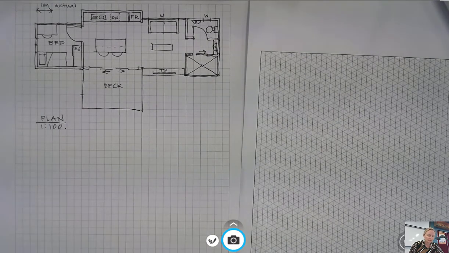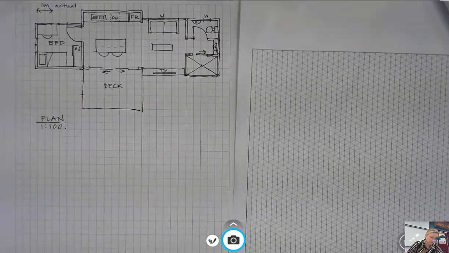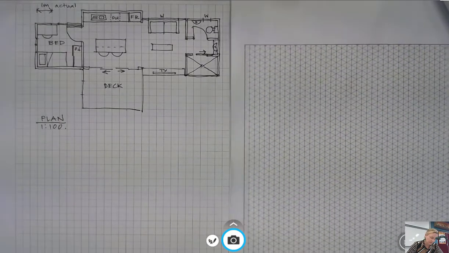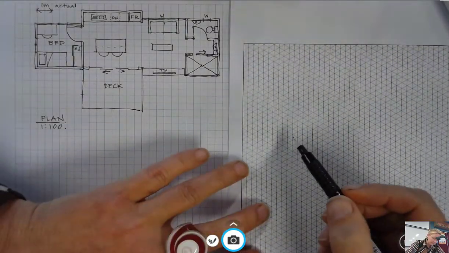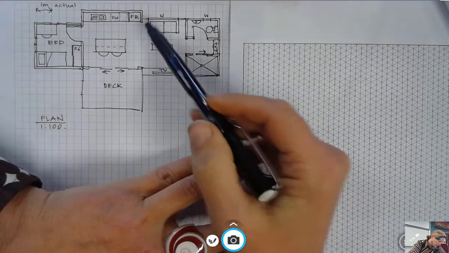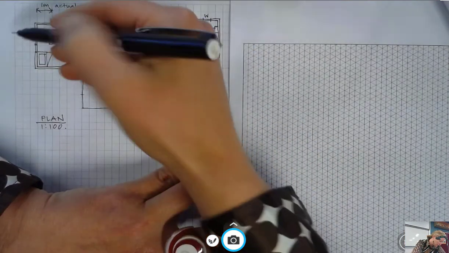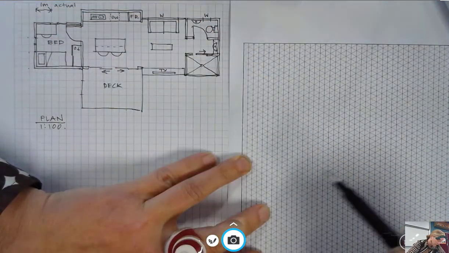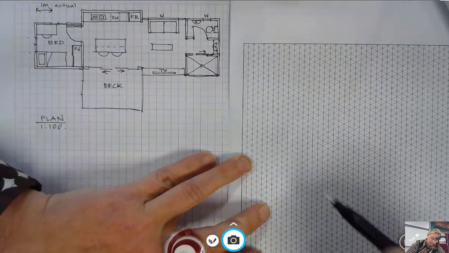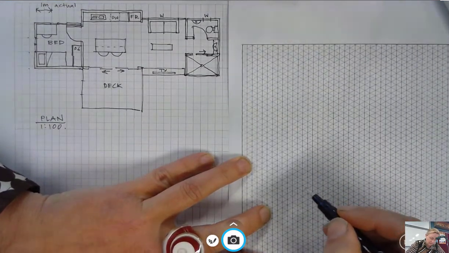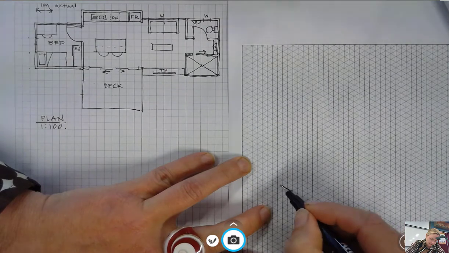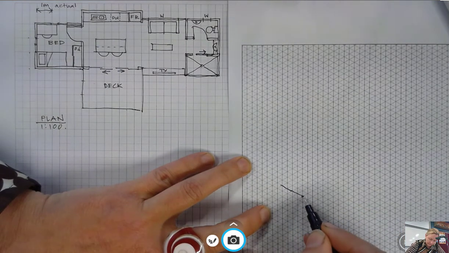So to convert this to a three-dimensional isometric, we can use this grid paper. The first thing I do is think about the sizes. So we're going to have 3 meters this way by 3 meters for the bed. Start a little bit lower on your page. And again, 2 squares to a meter.